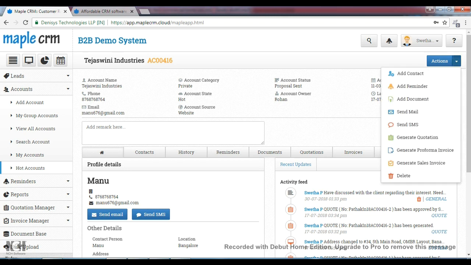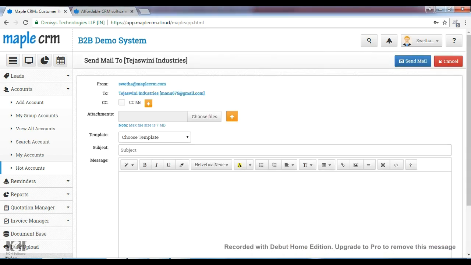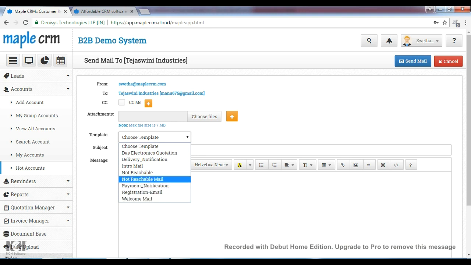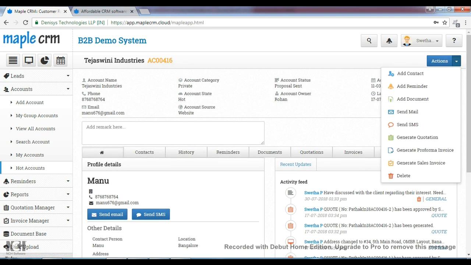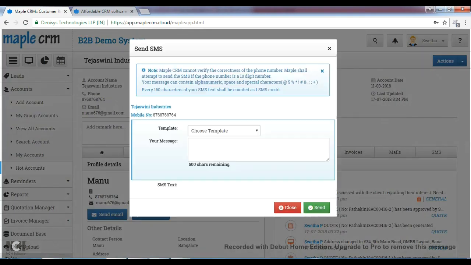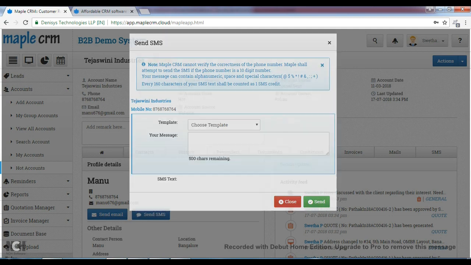The account module also supports an emailing and SMS solution and can include templates for quick action. The SMS solution supports transactional SMS, and these can be predefined for instant use.